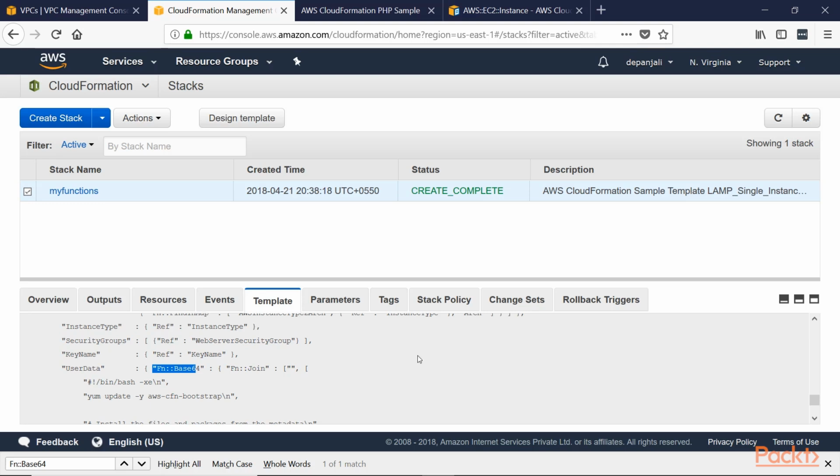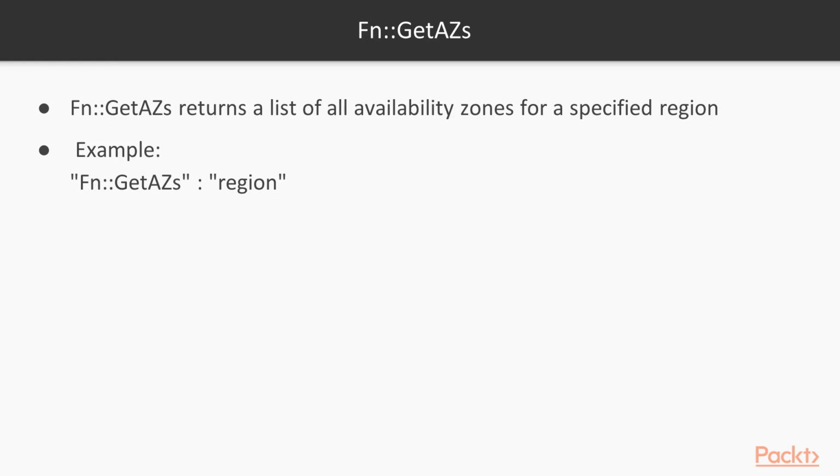Let's go ahead and understand a few more functions. The next function that we will be discussing is the function of get availability zones. This specific function returns a list of all the availability zones which are part of a specific region. Now in AWS, every region has a different number of availability zones. So US East 1 might have 6 availability zones, however AP South 1, which is the Mumbai region, might have just 2. Whenever you run this function, it will give you a list of all the availability zones present within a region.